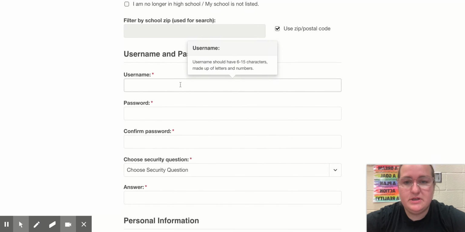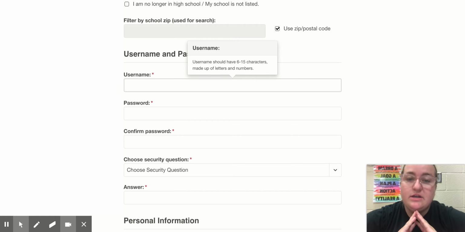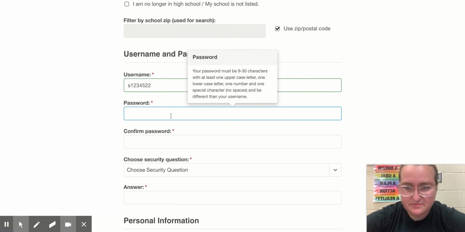Then your username and password. This is really important because your username and password needs to be something that you can remember and something that your teachers could potentially help you remember, because you are going to need to access this account all throughout high school. So your username is going to be your S number, and then your ID number, whatever your ID is.